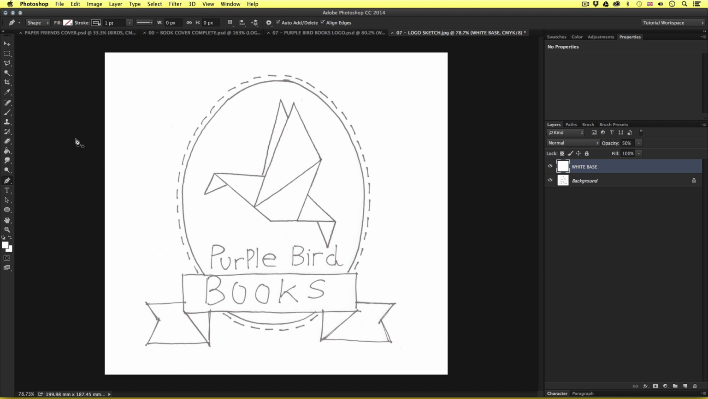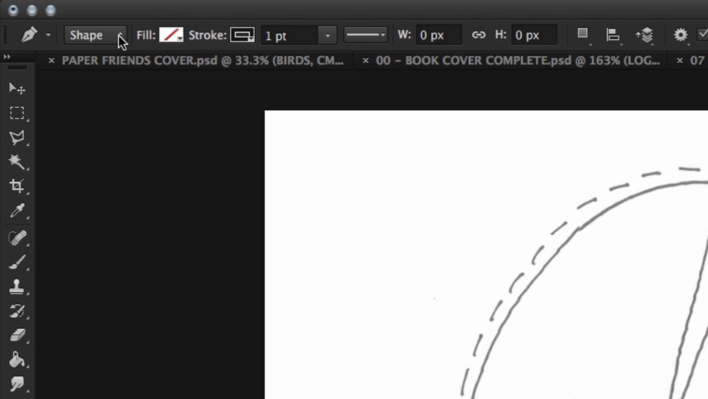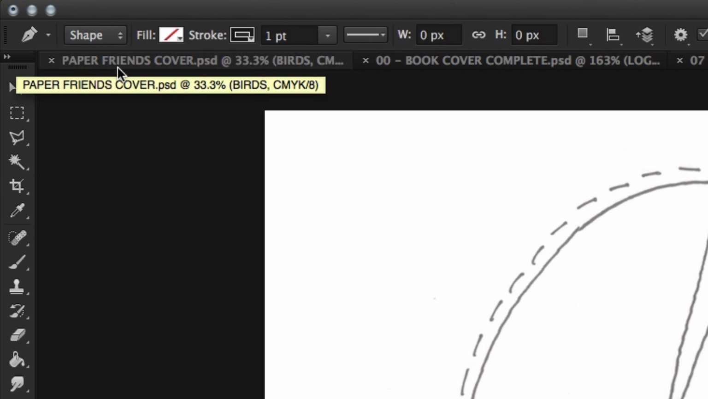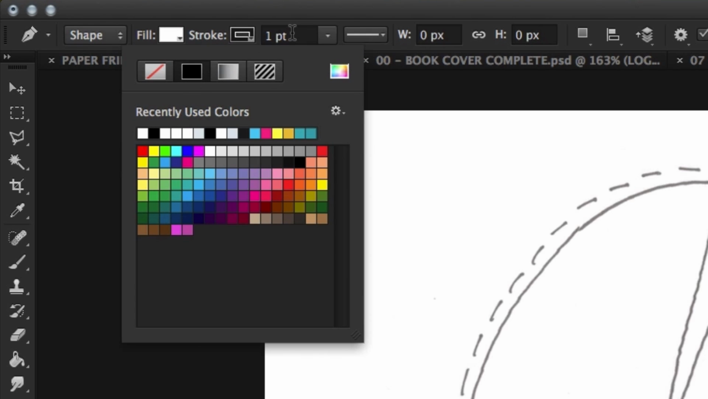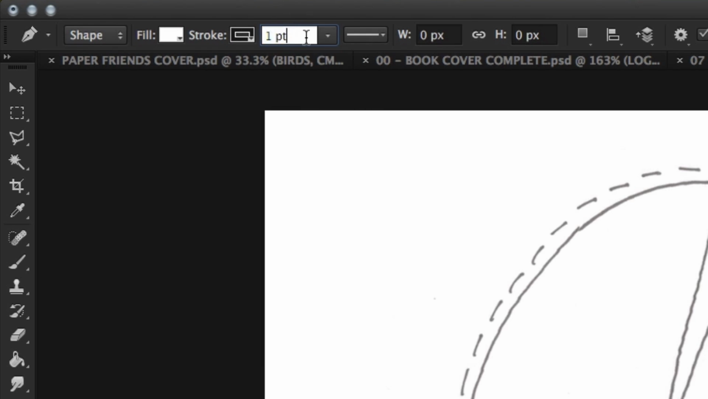Now before I start to trace my sketch, I'm going to come up to the top left of the control panel and click the left option and set the tool mode to shape. So now when I draw with the pen tool, I'll create a shape instead of a path. Over to the right, I'll set the fill color to white and the stroke to black, and change the stroke size to 1 point.